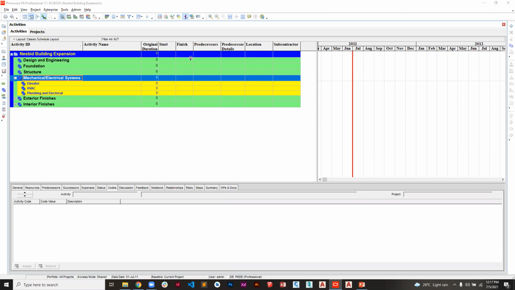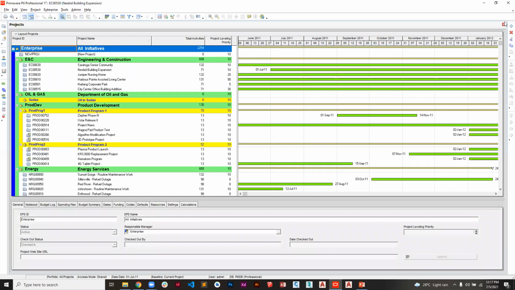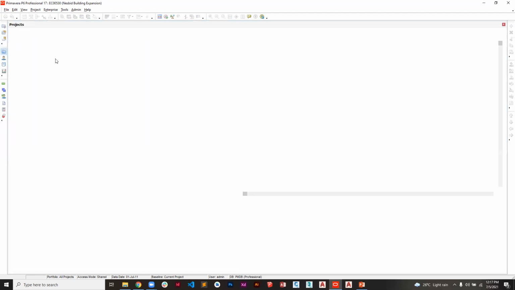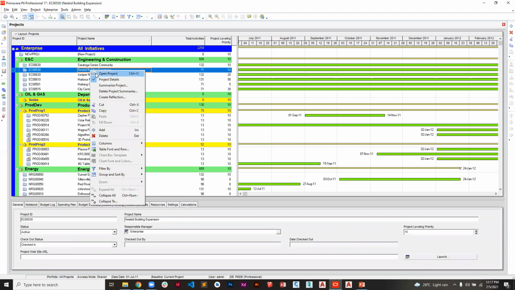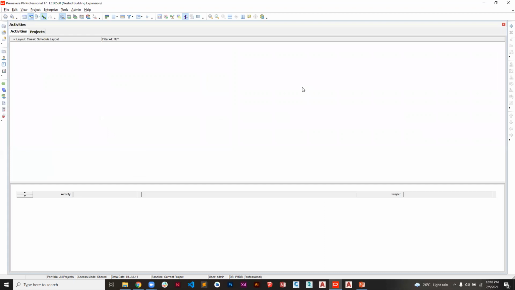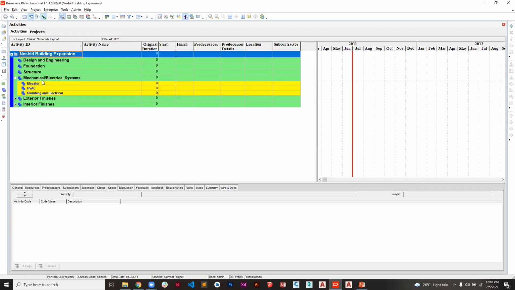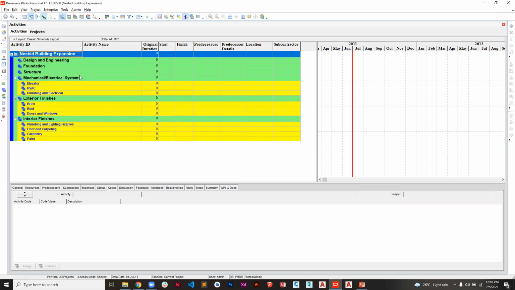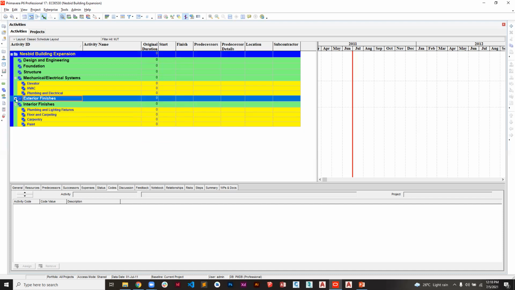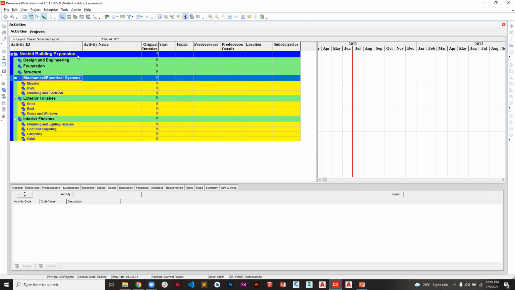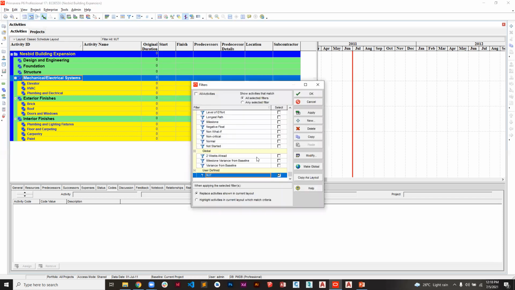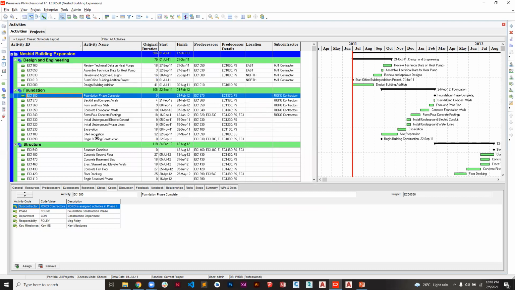It's called an SB building expansion. Close it. Come to projects, then I look for it. Yes. No, it's still filtered. I think you need to uncheck the filter. Let me now search again and this.